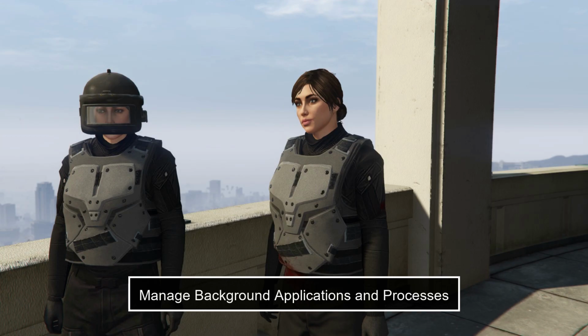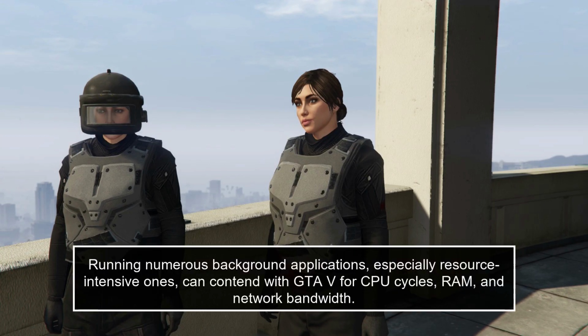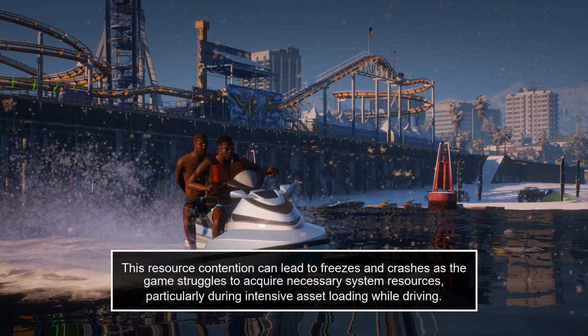Manage background applications and processes. Running numerous background applications, especially resource-intensive ones, can contend with GTA V for CPU cycles, RAM, and network bandwidth. This resource contention can lead to freezes and crashes as the game struggles to acquire necessary system resources, particularly during intensive asset loading while driving.